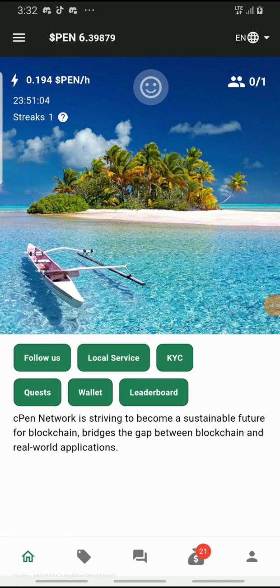So quickly, many people have been talking about the price prediction on cPen. Many people are predicting that the pre-market price for cPen is $3 up to $4. But in my own prediction, the cPen pre-market will be going for somewhere around 0.5 or $1. That's what I'm looking at.